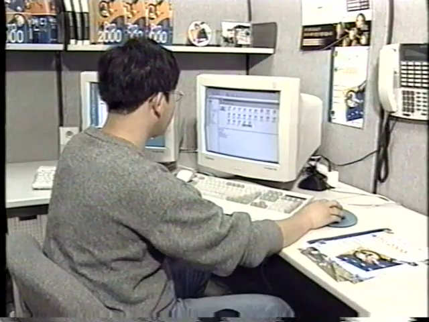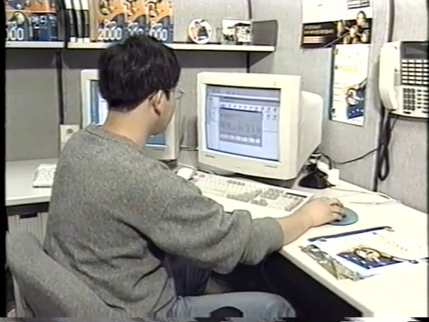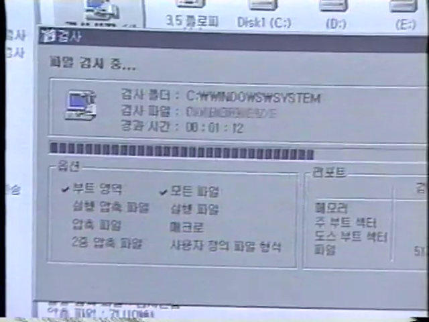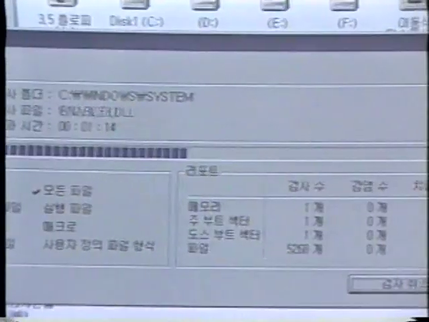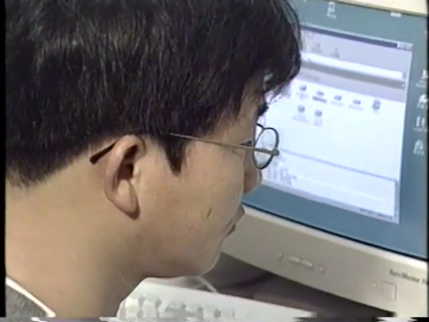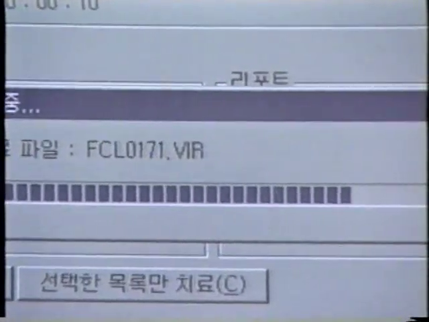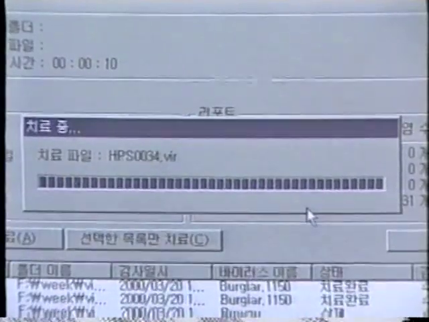The V3 Pro 2000 cuts off all channels of the virus's entrance, including the desktop, network, and the internet. That's not all. It updates vaccines for new viruses every week, which is the shortest update cycle in the world. Could you tell us the mechanisms of the V3 used for curing the viruses?